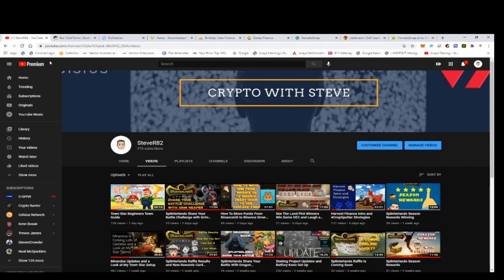I'm still putting out a lot of content on Splinterlands. This is my Town Star guide. If you wanted to know how to play this, I teach you how to play it from the beginning to about where your town is self-sufficient on gasoline. I'm going to be doing a follow-up to this to show you where I got this town to pretty soon, if you're interested in that.